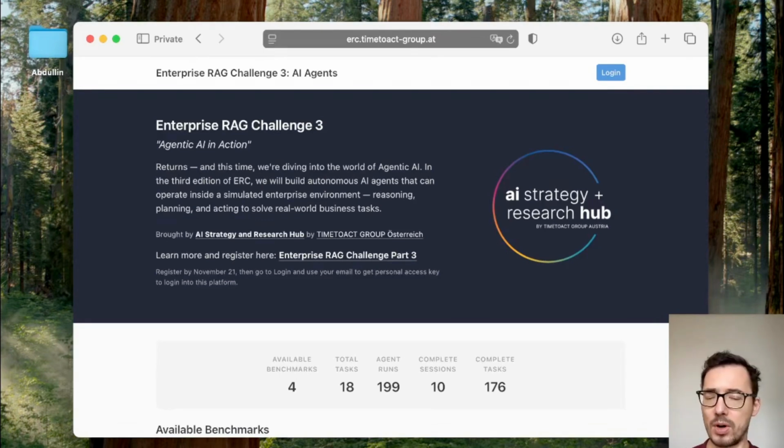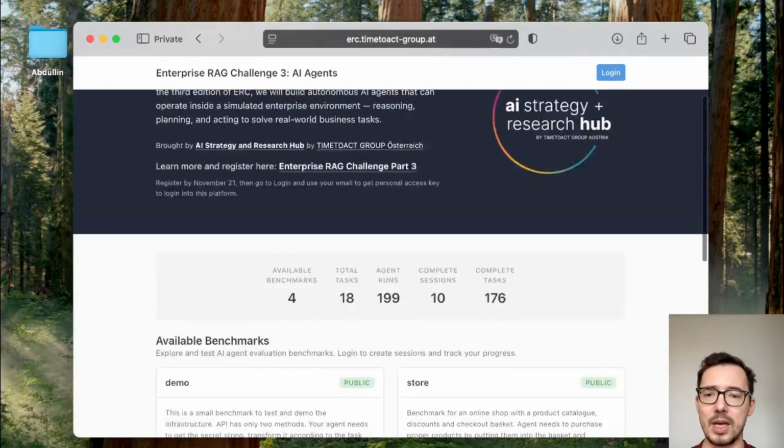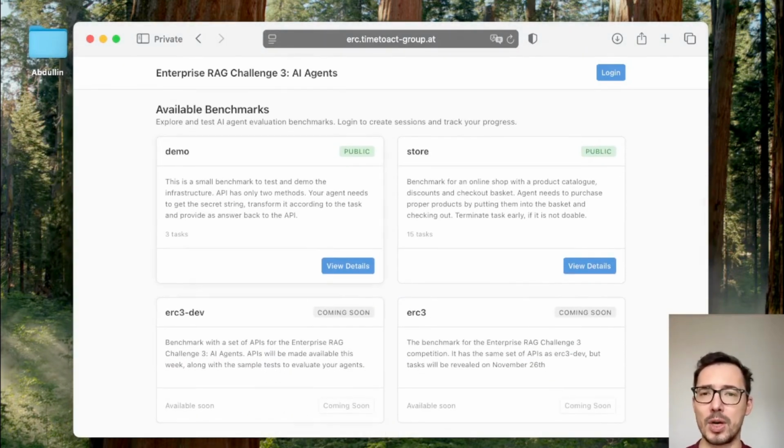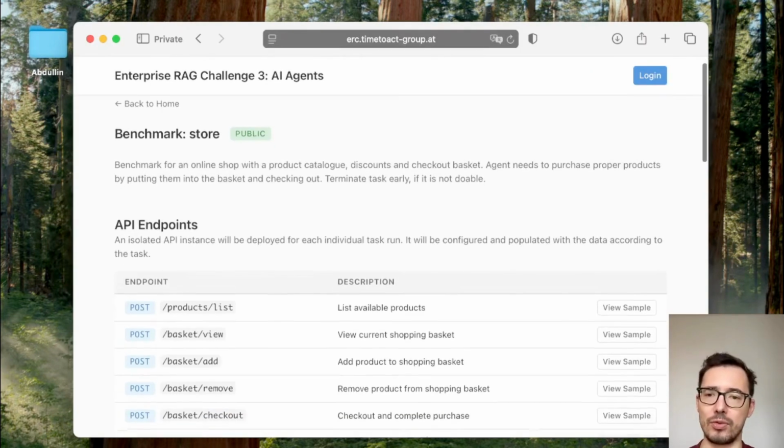The web UI, where you can browse things and check things out, and also an SDK and API through which your agents can actually interact with the benchmarks. So the platform itself contains already two benchmarks which are available publicly: the demo benchmark, which is minimal, just for testing, and the store benchmark. And in a couple of days, we're going to share the systems for the Enterprise Rack Challenge, the Enterprise benchmark as well.